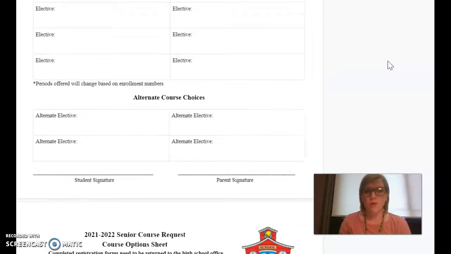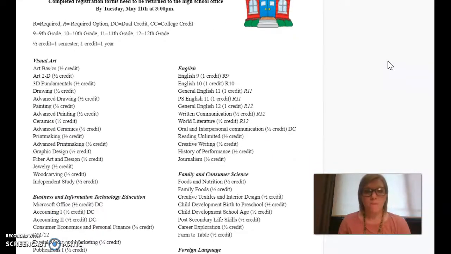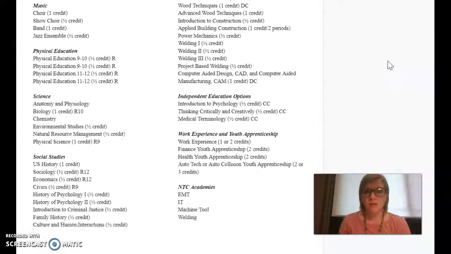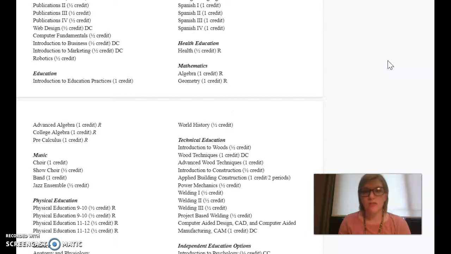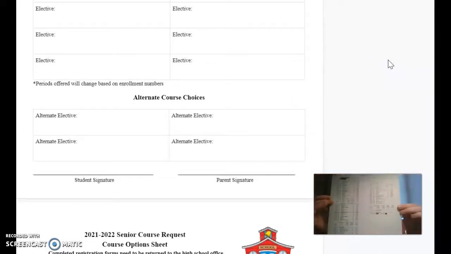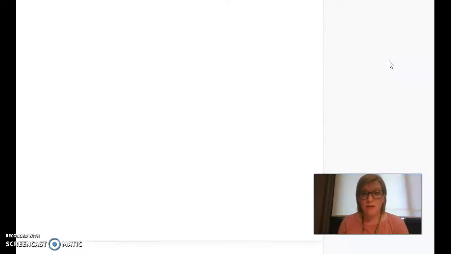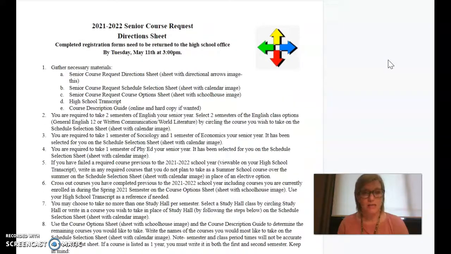You notice at the bottom you do need to sign it yourself and then have a parent or guardian sign it as well. Next item you need is a senior course request course option sheet. That's this guy right here. It just lists all the courses that are possibilities for you to take. You'll also need your transcript, I'm just going to hold it up right here, old school way, that will help you verify what classes you've already taken and your grades in them.